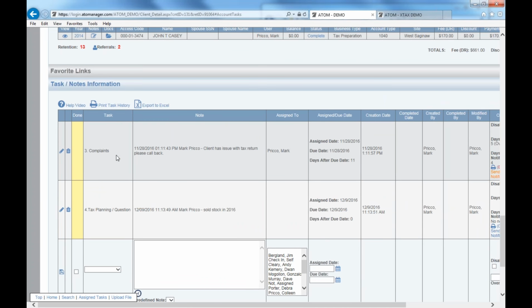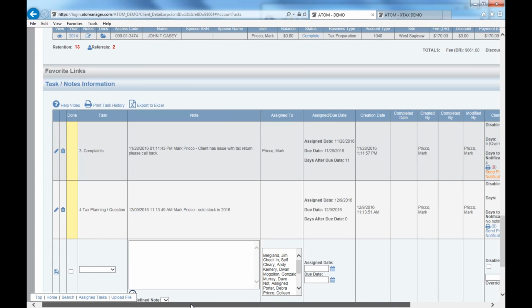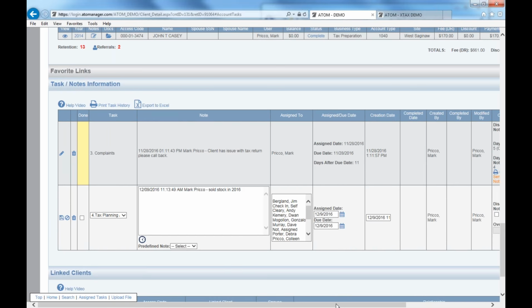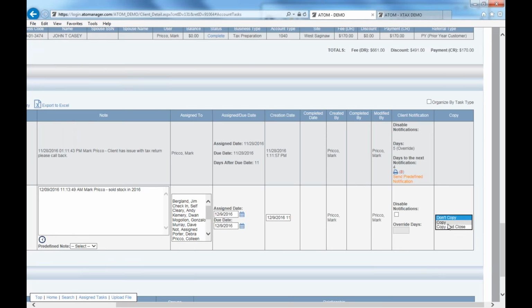So if I want to copy one of these task notes forward to the next year when I add a new year, same as the office event, I can just do it on the fly and come over here and say copy and close, or just copy and leave them both open. I can set this up in admin for this specific note type. I always want it to copy, whatever you'd like to do.